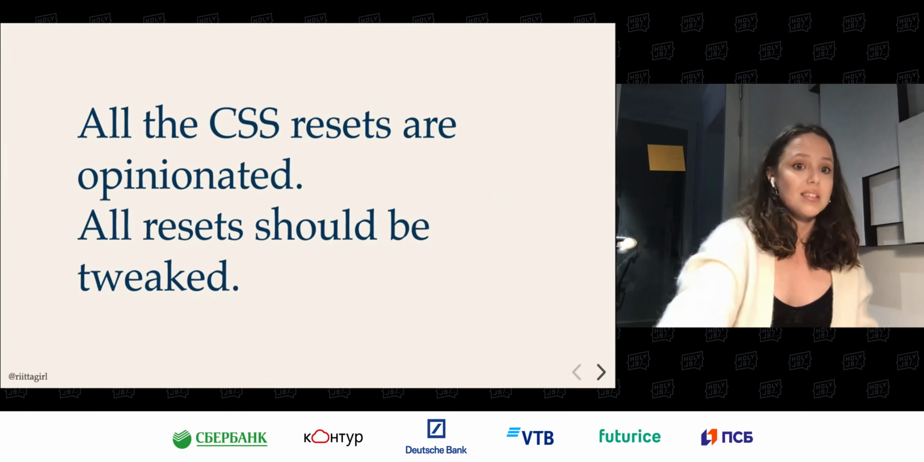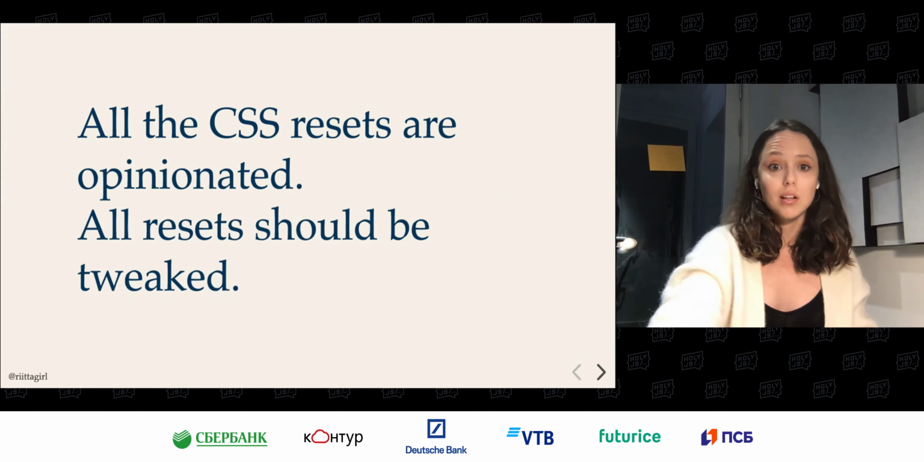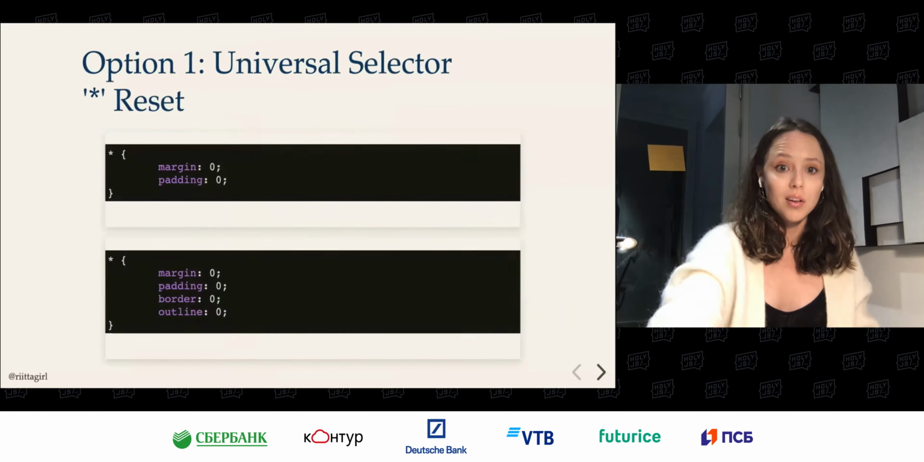The bad news is all the CSS resets are opinionated. All resets should be tweaked. So, sorry guys, no silver bullet here. But what I'm going to do here is provide you the best comparison I can do to help you choose which version you're going to go with.